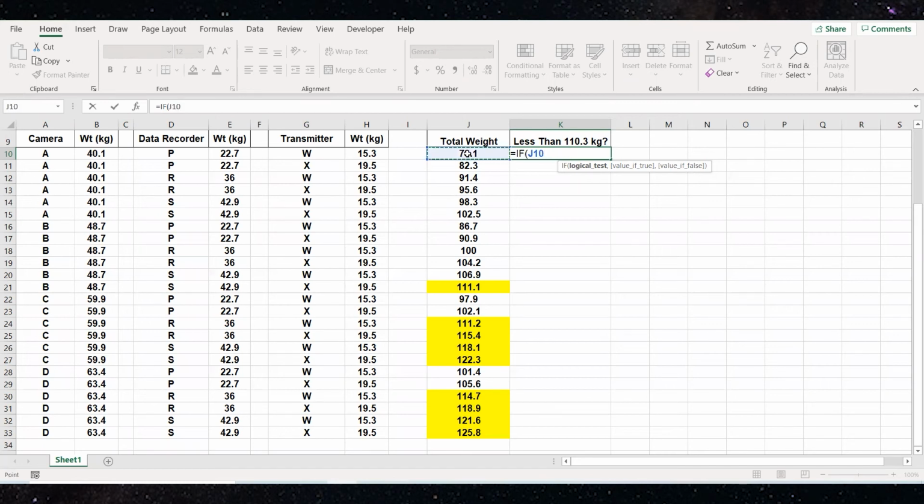It says take that value. I'm going to do less than 110.3 comma. So the logical test is, is the total weight less than 110.3? Now it says put something in here if the value is true. What you put in there could be a number, a word, you can choose. But if it's going to be a word, you have to put it in quotation marks. So I'm going to say if it's less than 110.3, quotes YES. And then it says, what if the value is false? Well, if it's false, I want to type in no. So I'm going to put quotes NO. And I'm going to hit enter.